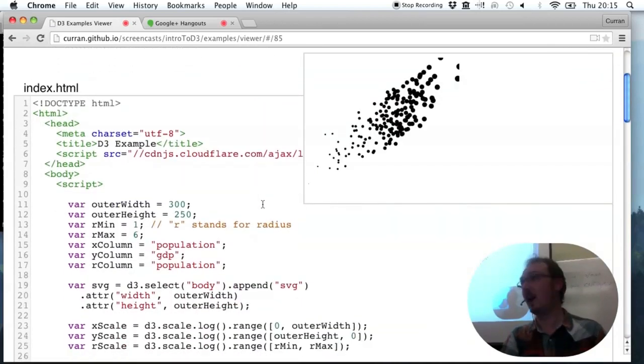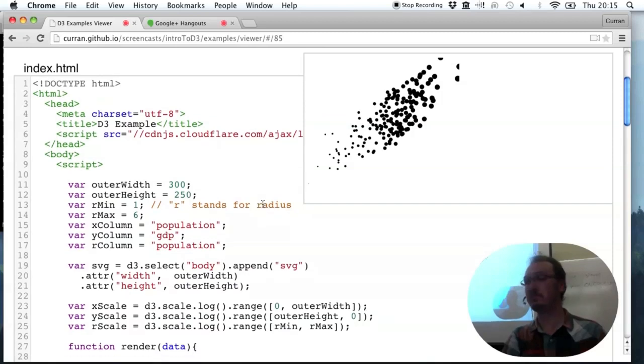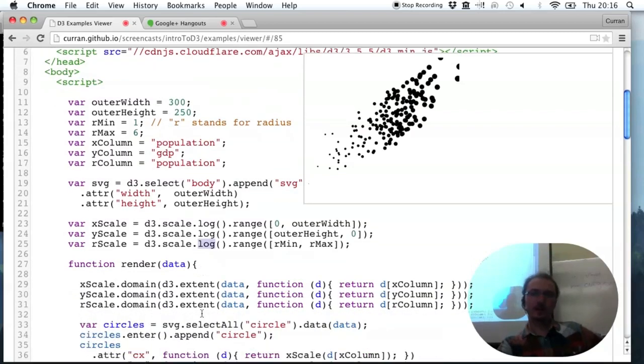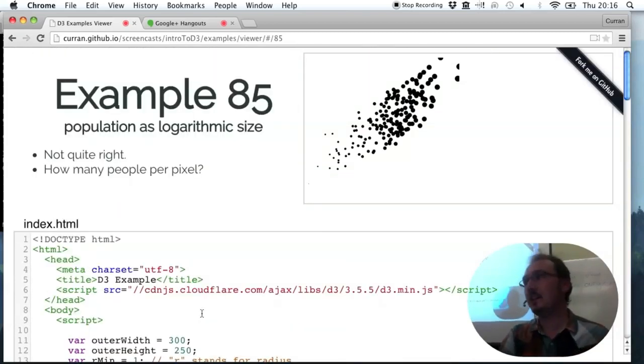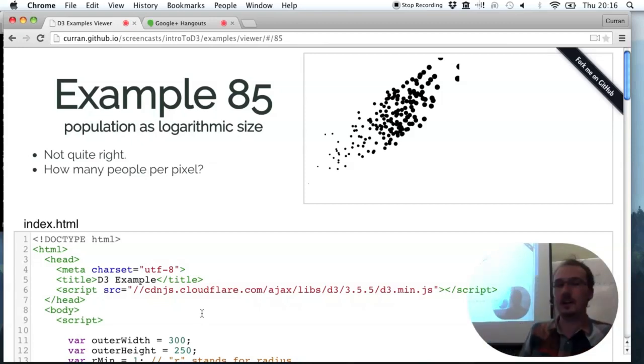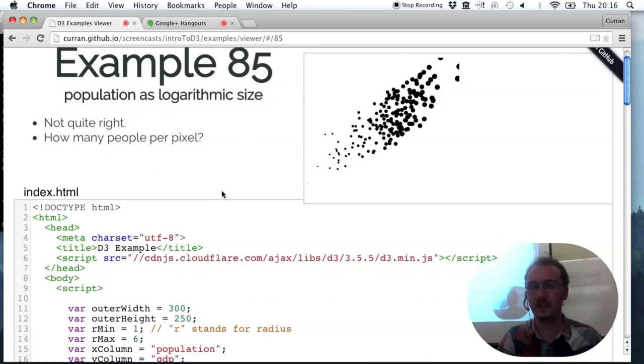This is what it looks like if we use a log scale for size. Yeah, d3.scale.log for the R scale. But when you visualize things using size, it's interesting to ask the question: this is population as size, so how many people are there per pixel of filled-in black area of the circles? And that doesn't make sense if you use a log scale.